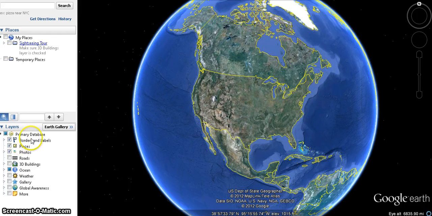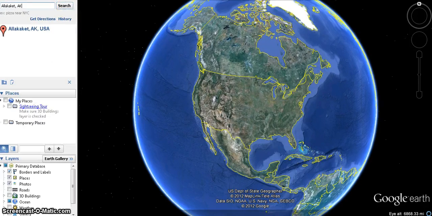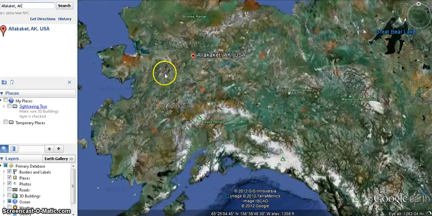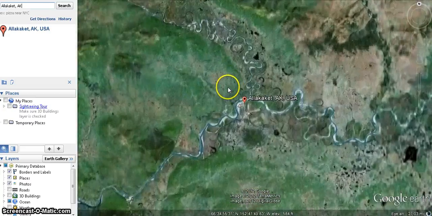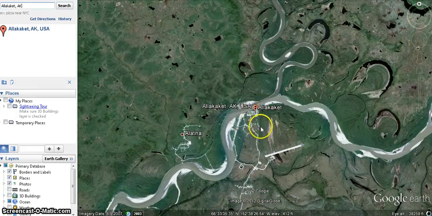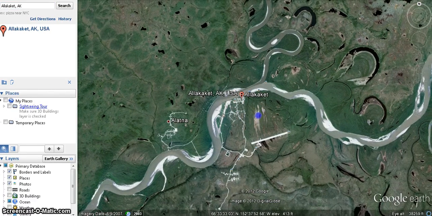So let's go ahead and type Allakaket into the search bar of Google Earth here. We can see it comes up, Allakaket, Alaska. We can click search, and it zooms us down in. As you see, we're going deep into the interior of Alaska. Now, as it takes us in and clears up the view, I want to point out some of the physical geographic features here around Allakaket.